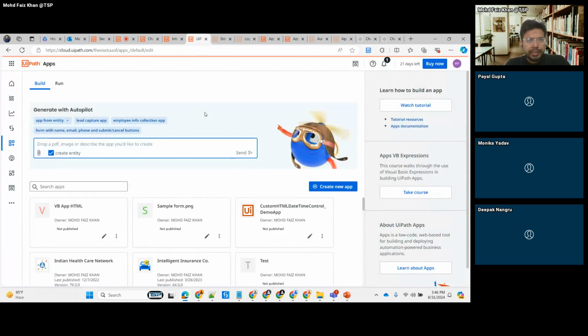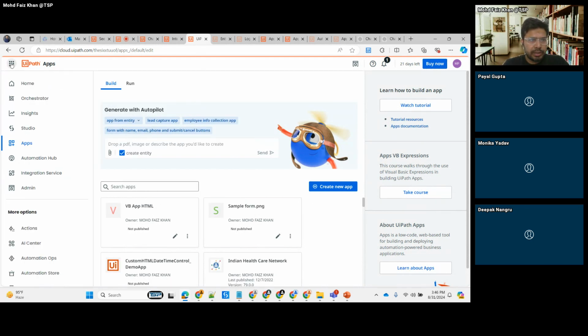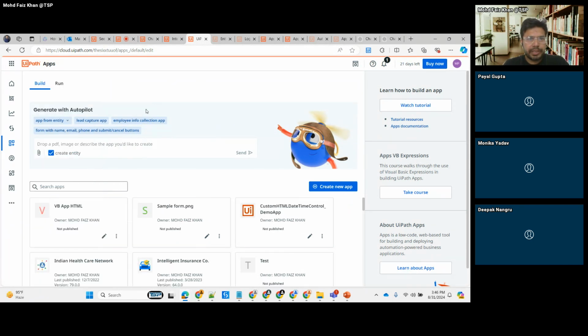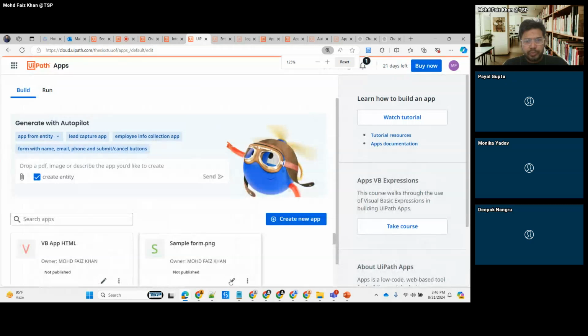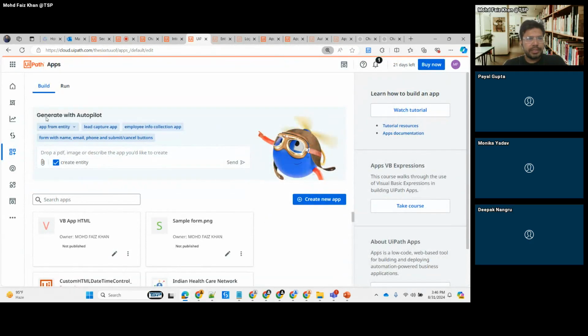So let's move on to the live application building. You can see how you can navigate to this page: you can click on this cubic icon, click on this app, then you can navigate back here, right? Here you can see, let me zoom in a bit. You can see generate with autopilot. There are a couple of options already there. If you click on this lead capture, the autopilot will create an application for lead capture, with info collection for name, email, phone, and submit and cancel buttons, right?